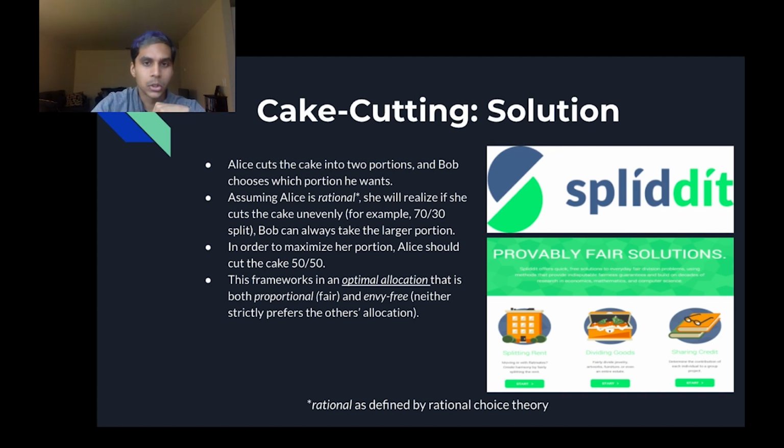Alice gets to cut the cake into two proportions, and then Bob gets to choose which proportion he wants. Assuming Alice is rational, and I have an asterisk here because rational is defined by rational choice theory, which means she's mathematically optimal and self-interested, she will realize that if she cuts the cake unevenly, for example 70-30, Bob can always take the larger portion. So if she cuts the cake 70-30, Bob takes the 70, she's left with the 30, and Alice is unhappy because she's jealous of Bob's portion.